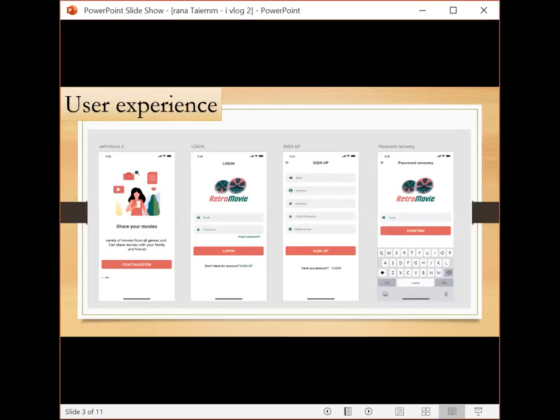User experience design is the process design teams use to create products that provide meaningful and relevant experience to users. This involves the design of the entire process of acquiring and integrating the product, including aspects of branding, design, usability, and function.